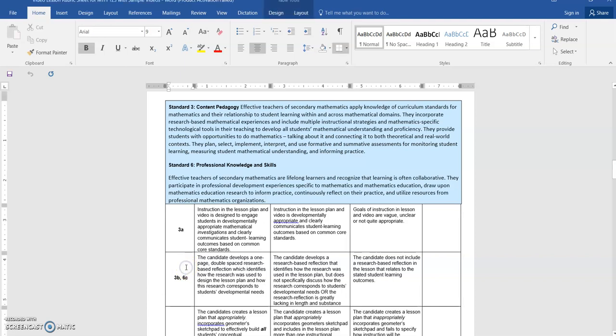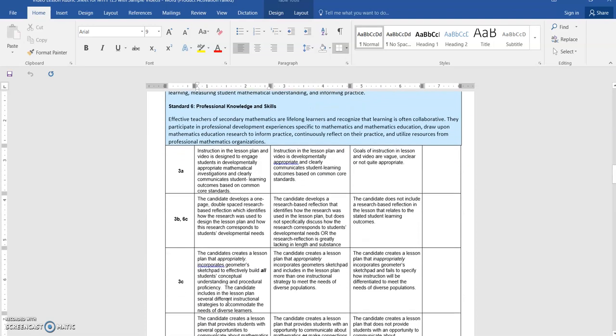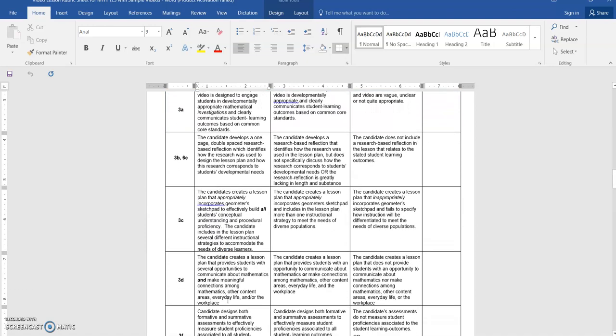For 2B and 6C, it says the candidate develops a one-page double-spaced research reflection which identifies how the research was used to design the lesson plan and how this research corresponds to students' developmental needs. Again, we want to give our students the best, and we do that by making sure that our instruction aligns with current research regarding the best and most effective practices. So that's why I want you to dive into that and make sure that your instructional choices do align with that.